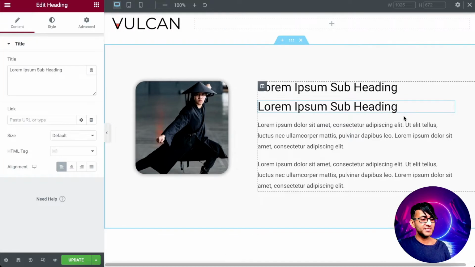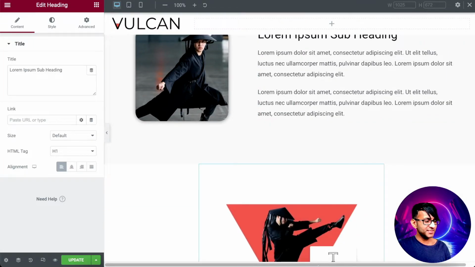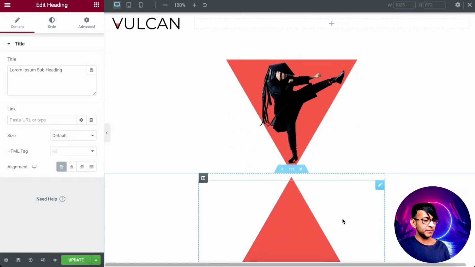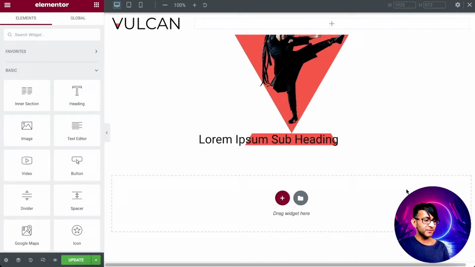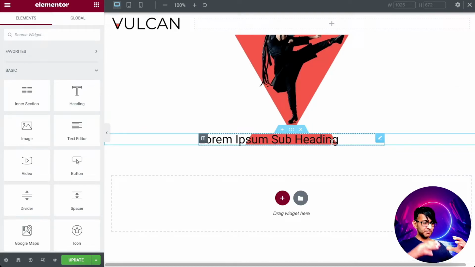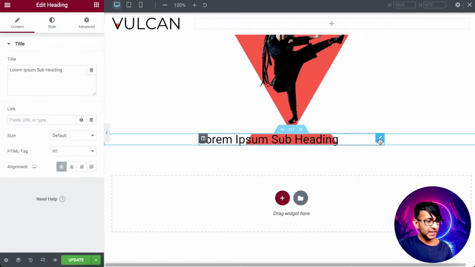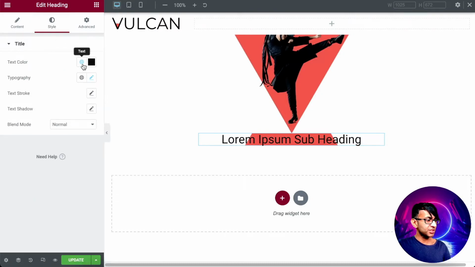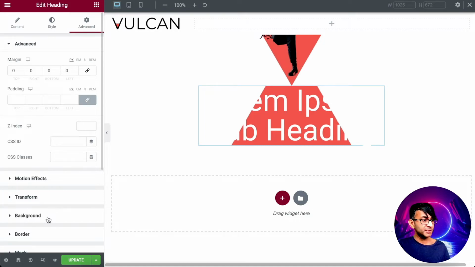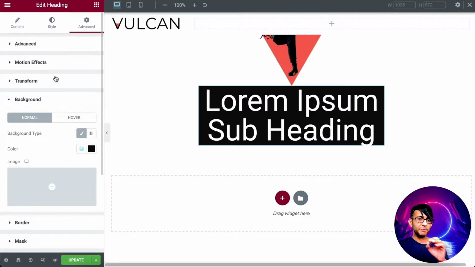I'm going to duplicate this header and I'm going to drag this down and drop it into column 2. I'm now going to get rid of the spacer. And as soon as I do that, my section shrinks. I'm now going to go to the header, put it in the center. I'm going to change the text color to be white. We're going to go to advanced, we're going to go to background, we're going to go for black like that.